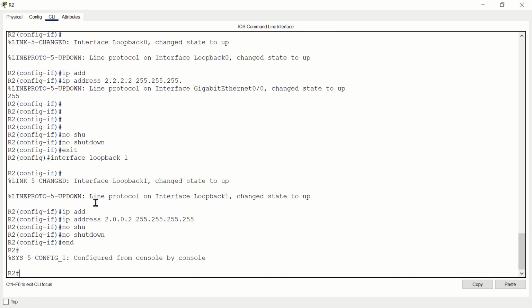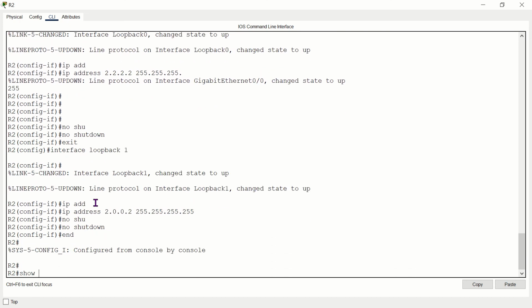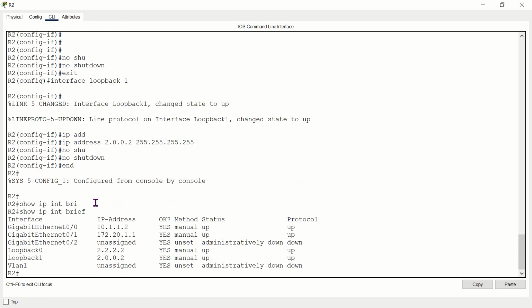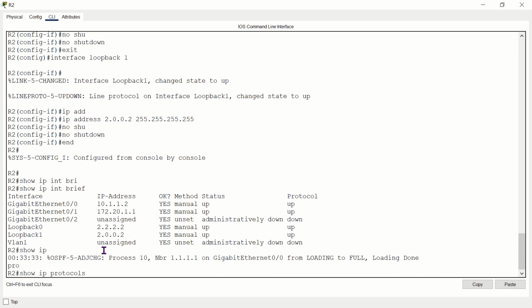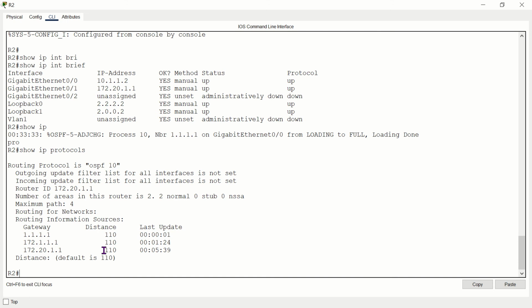So currently guys, how many loopback interfaces do you have? So we have two loopback interfaces, one having 2.2.2.2 and the other 2.0.0.2. So which one is the highest? 2.2.2.2 is the highest. So this IP address should be the router ID. So let's see any impact. Show IP protocol. Okay. So no, see guys.